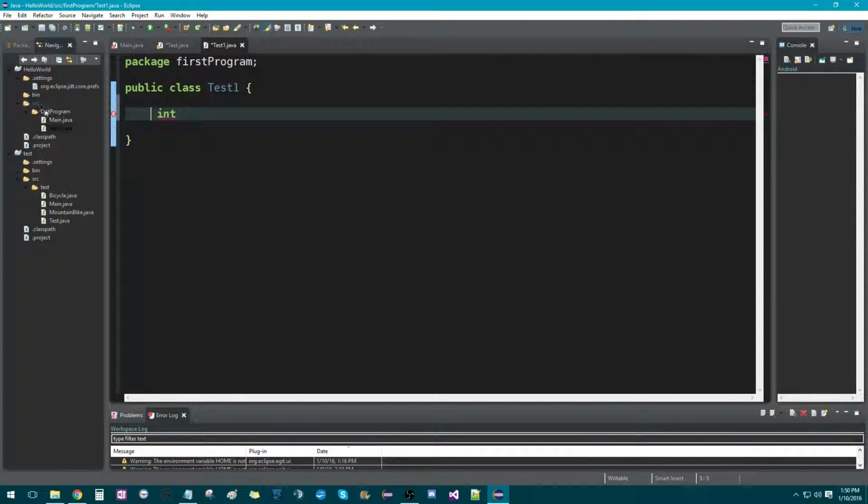And by the way, the package is just like this area. So everything in this first program area is the package. So the main could access this test, etc. And finally, we have private. And private means only the class can access it. So only anything within test1 could access this.